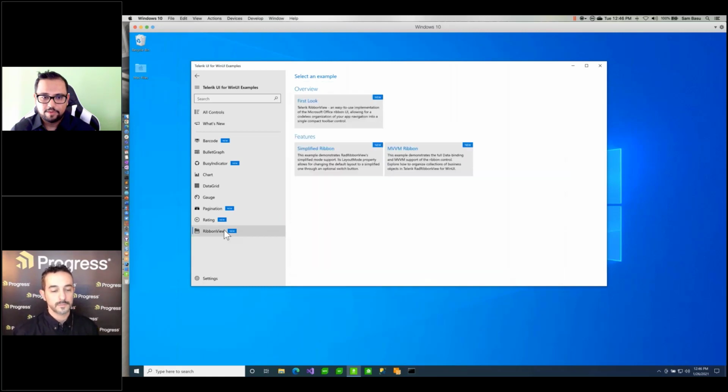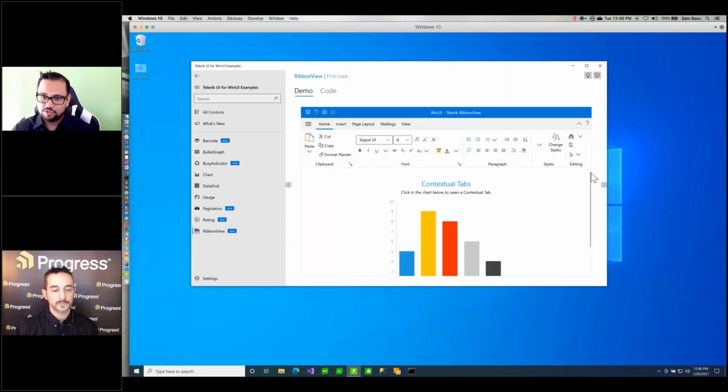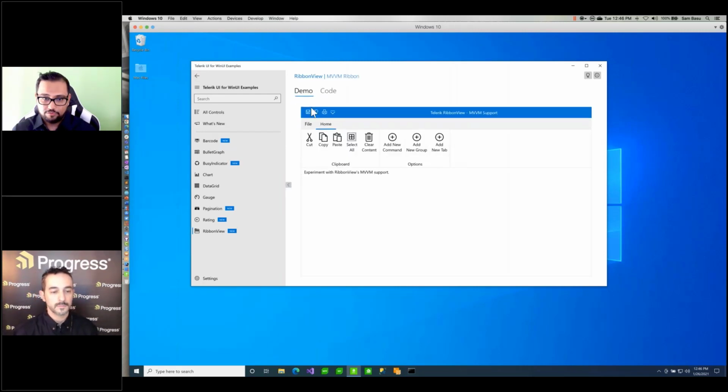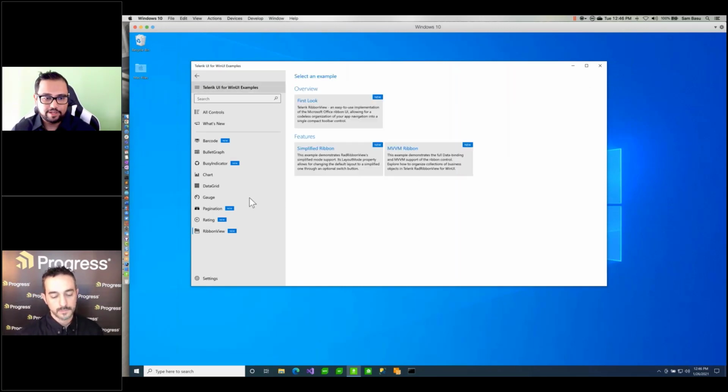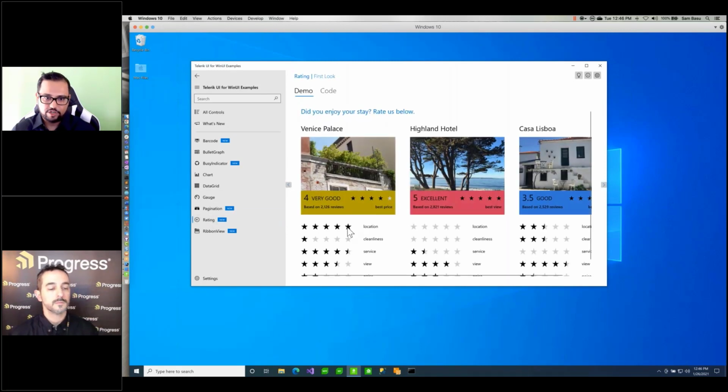This is the ribbon view. Again, first look, it looks pretty simple, but it has all of those features, so you can make it as complex as you want. And if I go back here, if you want to do an MVVM type binding, all of this can be powered through an MVVM, and you can use whatever MVVM framework you want to bring in. So it's all there.